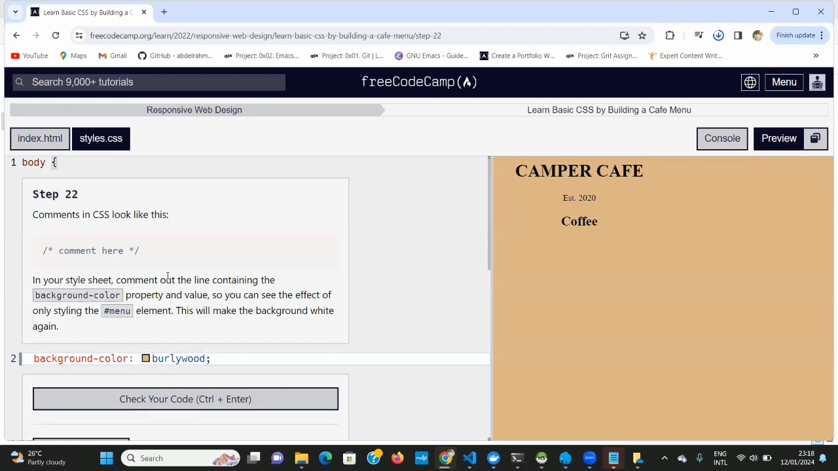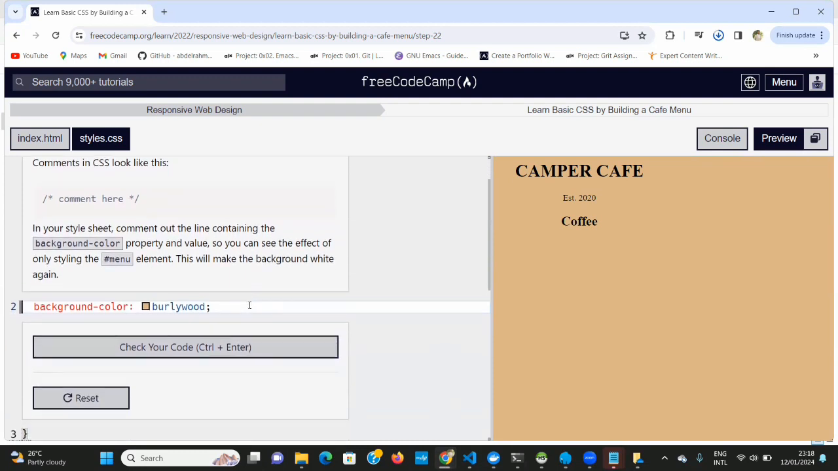Now, comments in CSS look like this. So we want to talk about comments, CSS comments. In your style sheet, comment out the line containing the background color property and value, so you can see the effects of only styling the menu element. This will make the background white again. Okay, so comment this out.